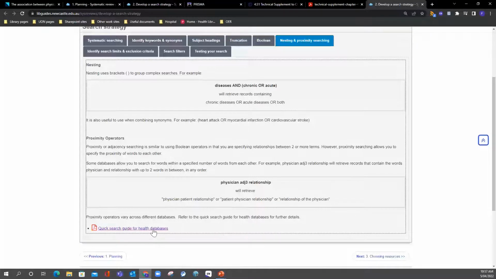And this is the document that I was talking about that has a little guide for a lot of the techniques in the different health databases for you.